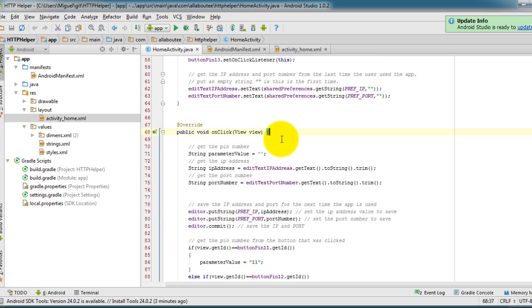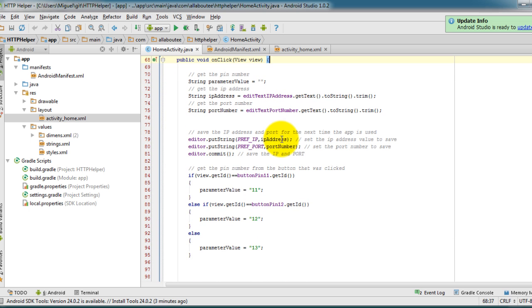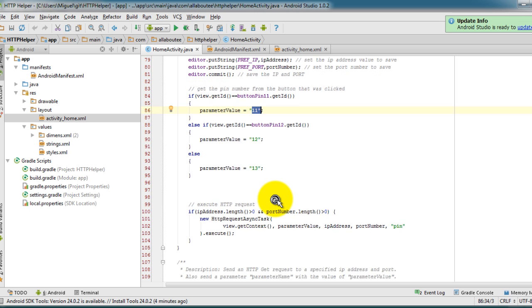So let's check out what happens when you click on the button. When you click on the button, I get the button ID, compare it with the button that you clicked, and find out which of the buttons you clicked. And I create this variable called parameter value. If you click button 11, then that value becomes 11, and that would be the pin number that I want to toggle.